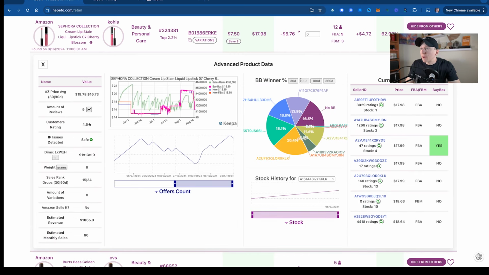You can see here though, we've got buy box winner over the last 90 days. Here's the different sellers that got the buy box. You can see the stock history for different sellers, which is amazing to be able to see. You can also see the offer count tracking over the last 3 months, it appears. We can actually expand that out if we'd like to see more or less in this particular case. That's how this works.